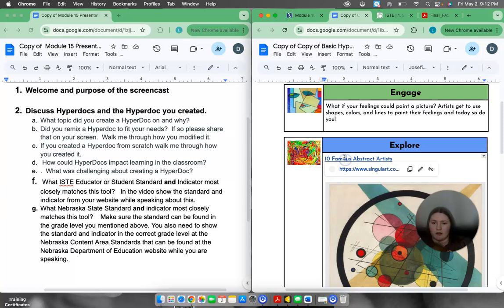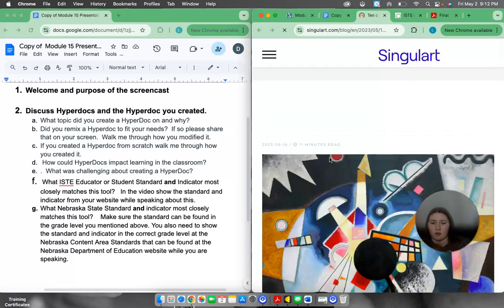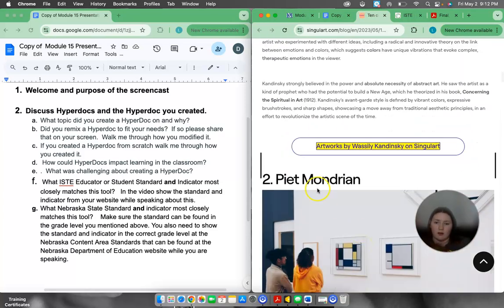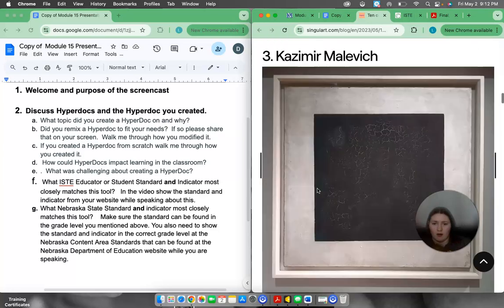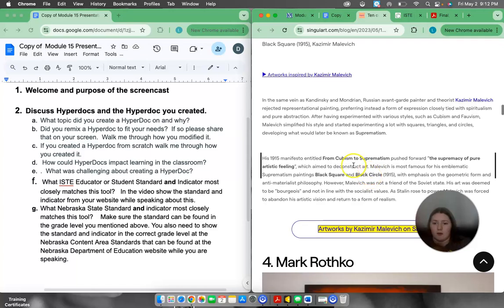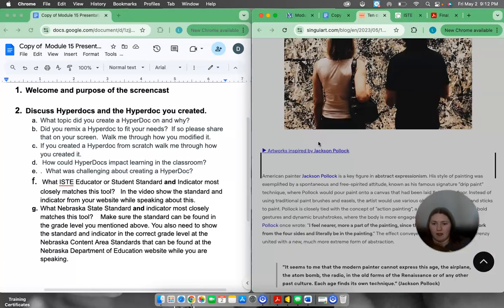So like this one is 10 famous abstract artists. But I like this one because it was short, it bolded their names, it showed some of their works, told a little bit about it, and went to the next one. Figured this was easy for them to just see the name and the art, rather than just have to read through everything. It makes it easier for them to find each one.